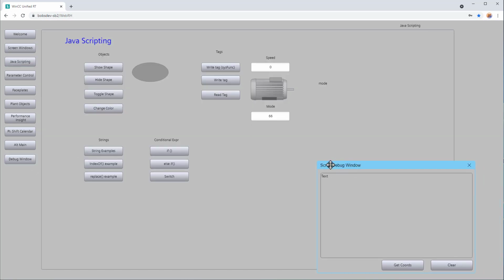So we'll throw up our debug window. Here's mode. And we've got stopped. Set it to 1. Idle. Set it to 2. Production. 3. Maintenance. And anything else is unknown.